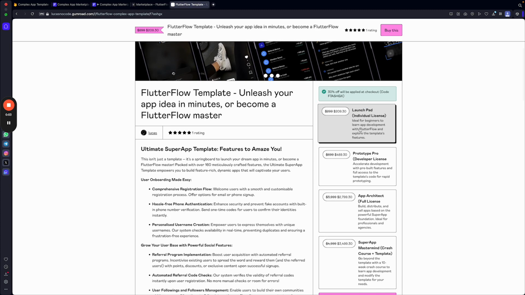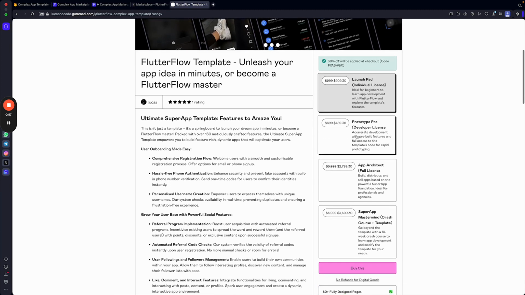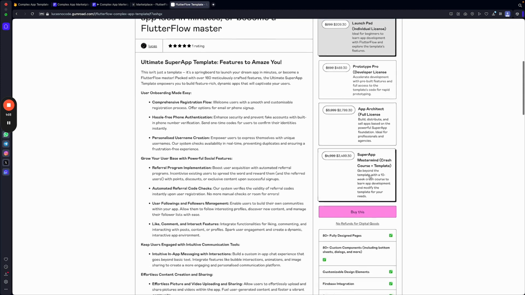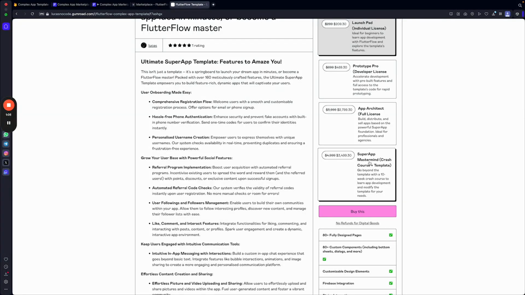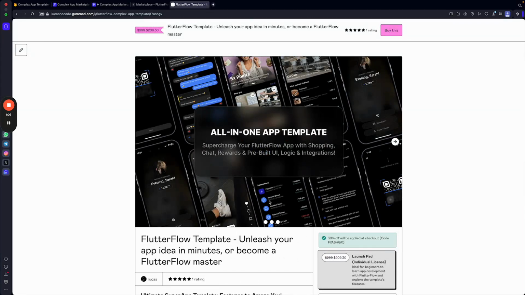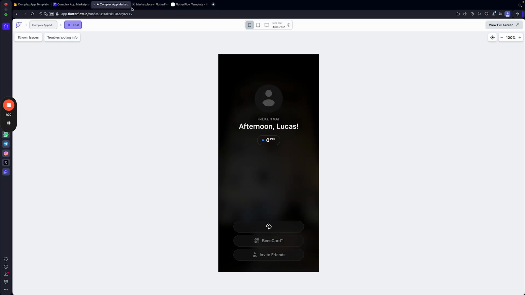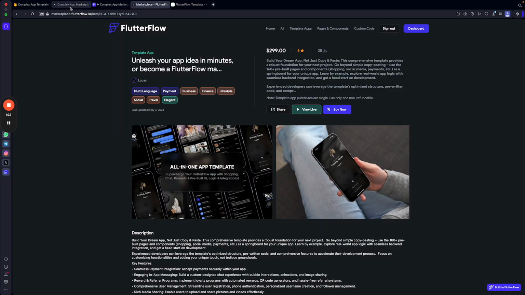But here are more licenses available. We have a Launchpad for individual developers, we have a full license for developers, and we have Mastermind Crash Course. This is brand new, we just added it today. But let's talk about the template first, then we're going to come back to the pricing and what's available for you, and we're going to finish for today, and then I will come back to you with another video with other features in a while.